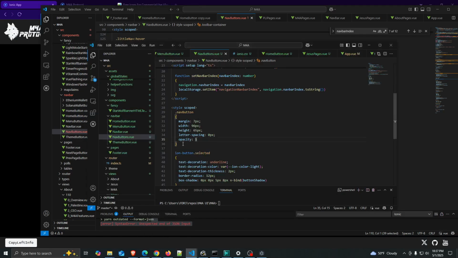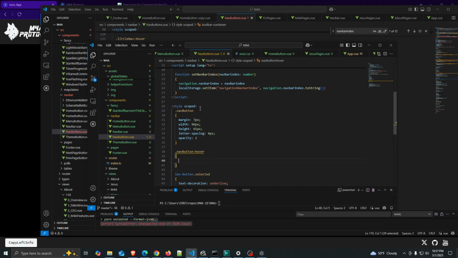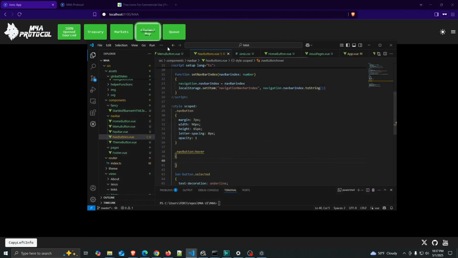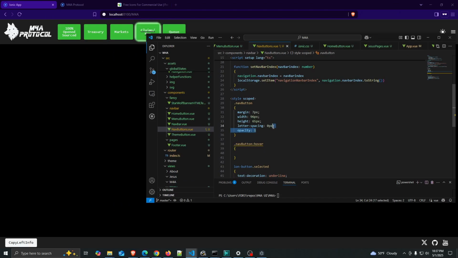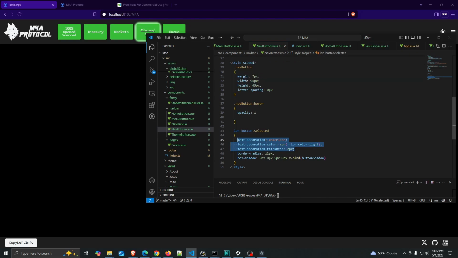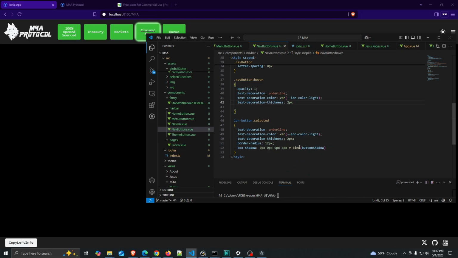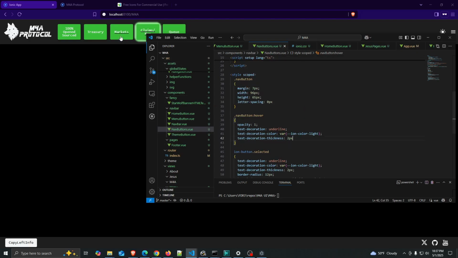Well, so we just want to say that nav button hover. We're gonna want to do something. I guess we can just move that here. We're gonna want to also underline. Let me just copy this. That's the same as selected. And get rid of our bottom semicolons because the last ones don't need semicolons. And now it does it.